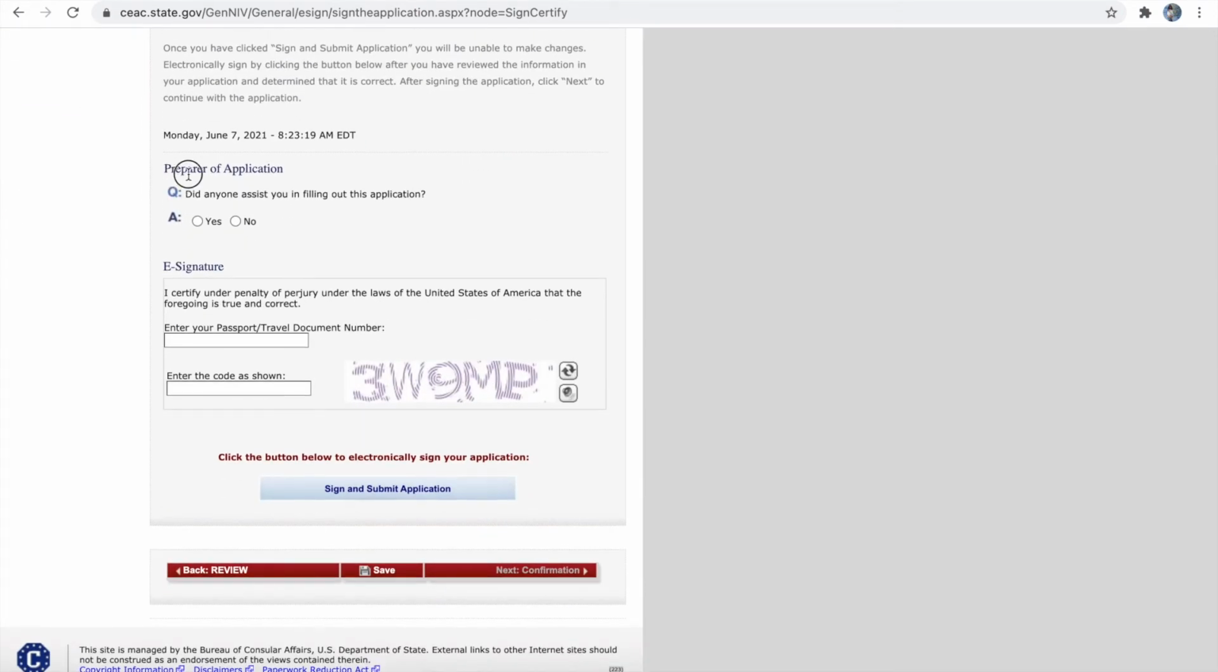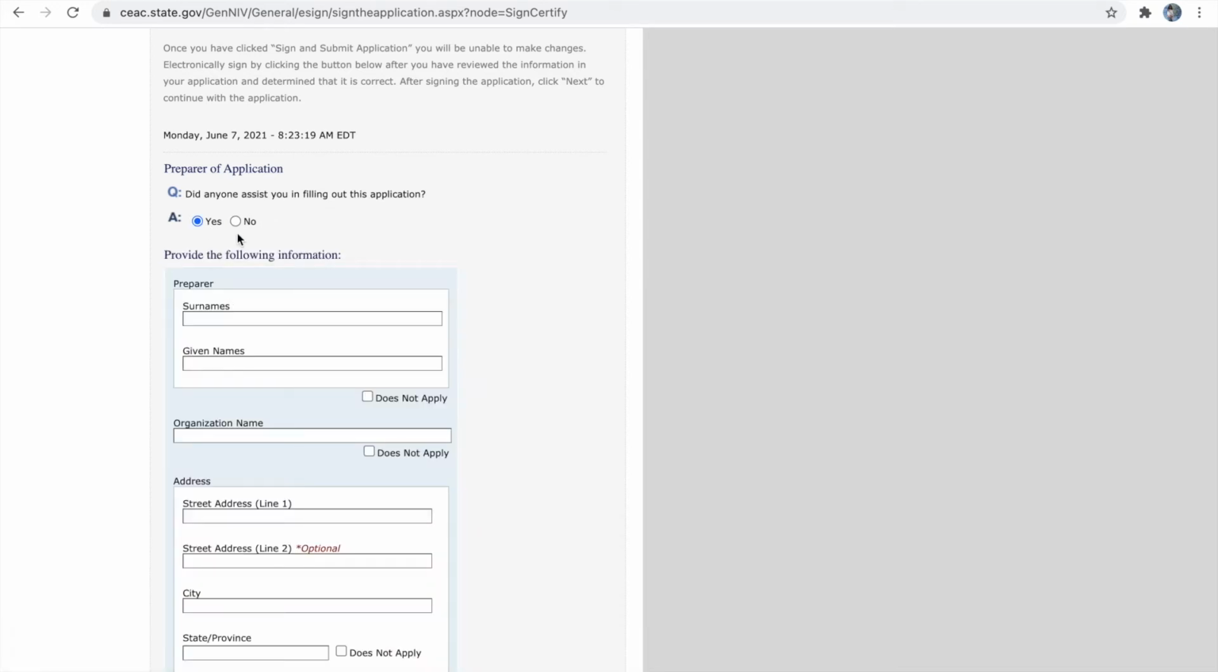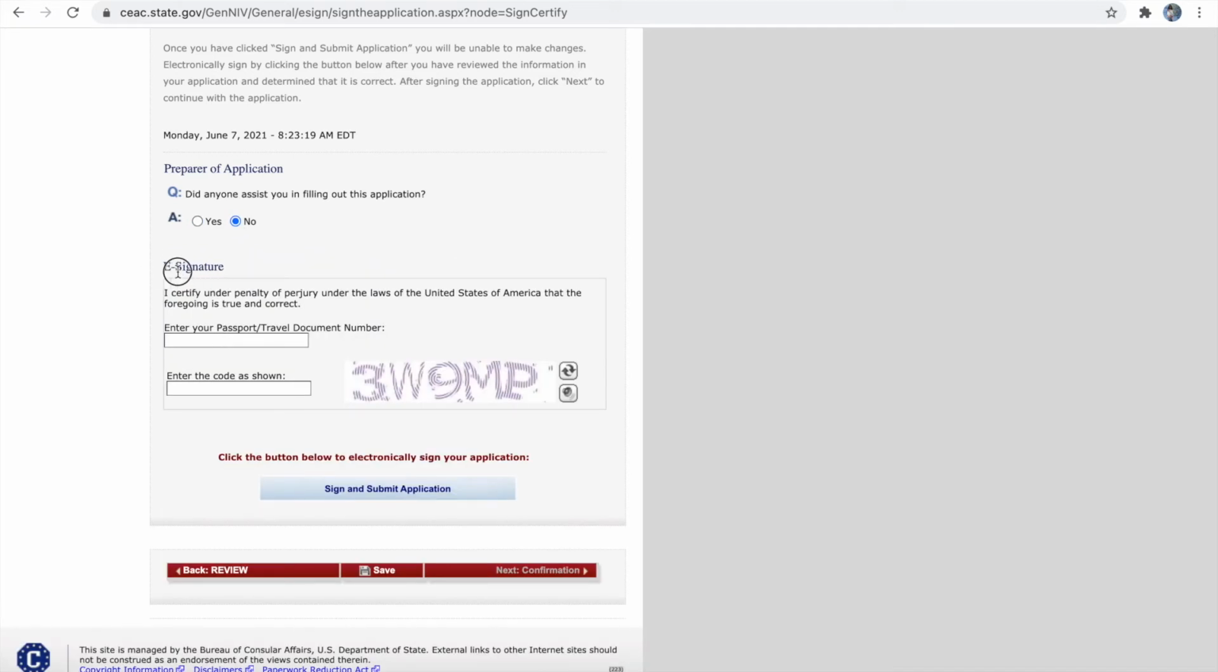So here you have a question for the preparer of this application. If this application is prepared on behalf of you by some other person, then you have to choose yes for this question. Provide the details of the preparer. Otherwise, you can choose no for this question and you have to e-sign this application.